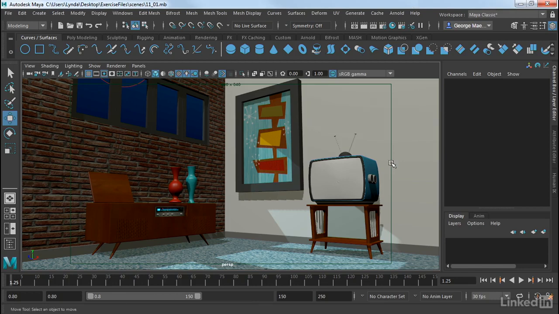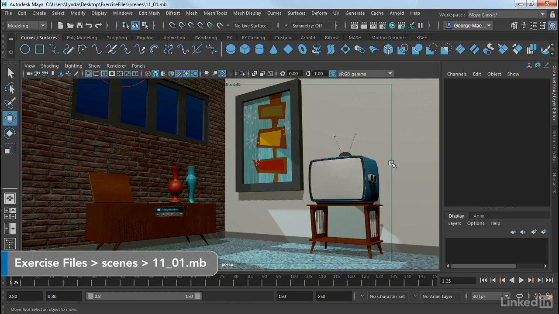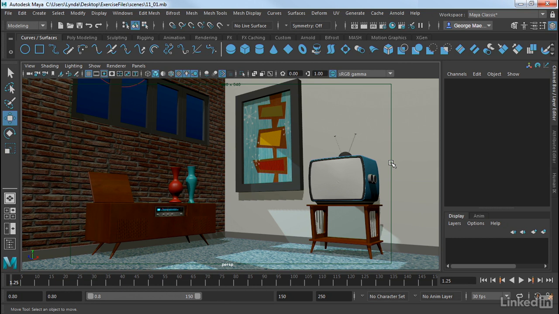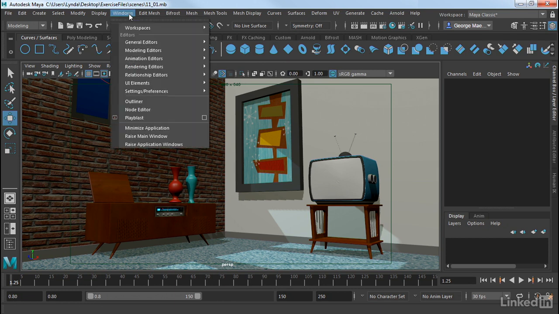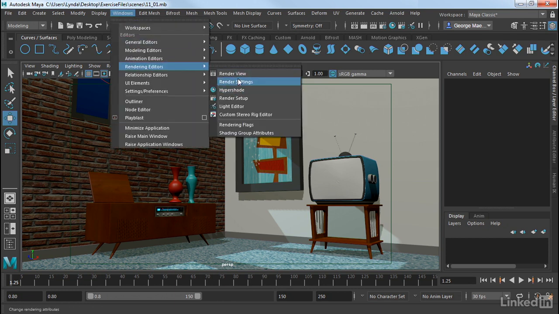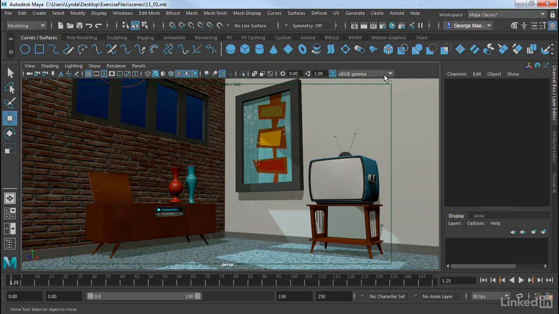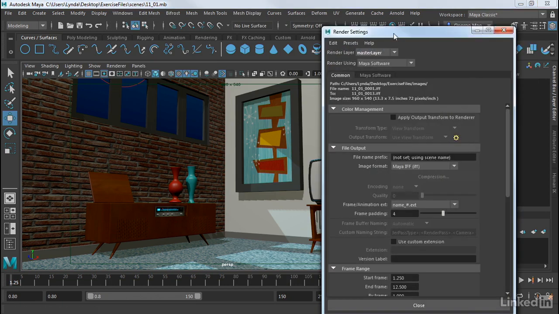Next, we're going to take a look at rendering, and we're going to start off with the Render Settings menu. Now, you've probably seen this a little bit before, but let's go ahead and go through some of the common settings in Render Settings. We can get to the Render Settings window in two ways. We can go into Windows, Rendering Editors, Render Settings. There's also a nice little button here on the status bar. So let's go ahead and click that.